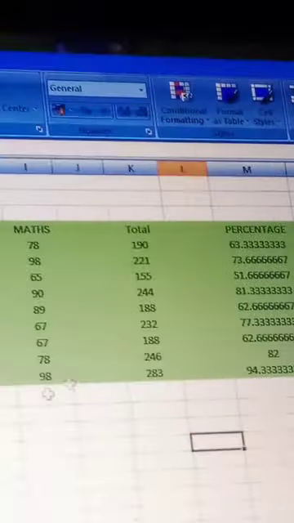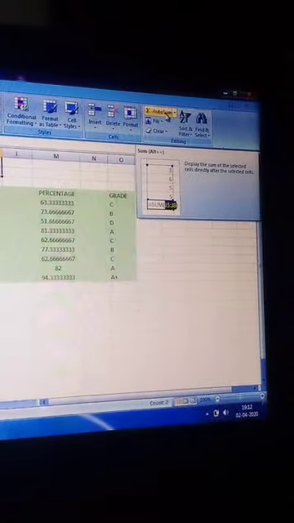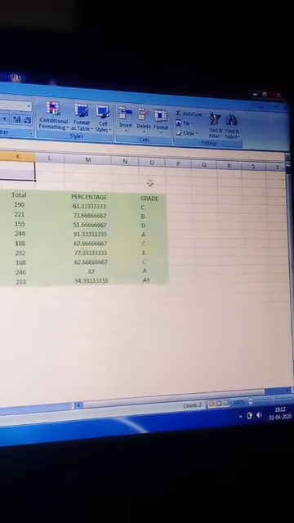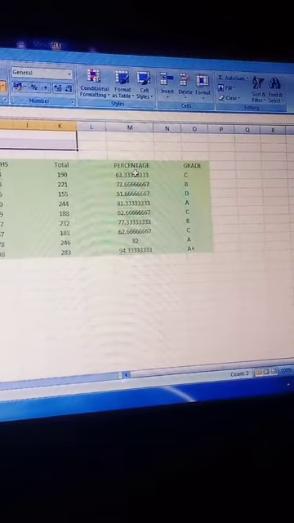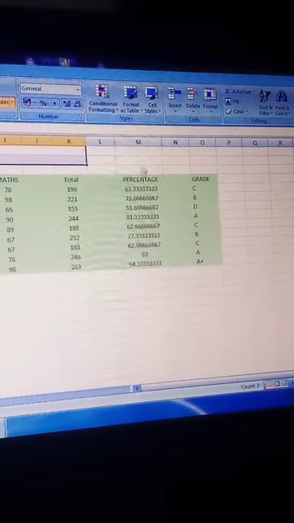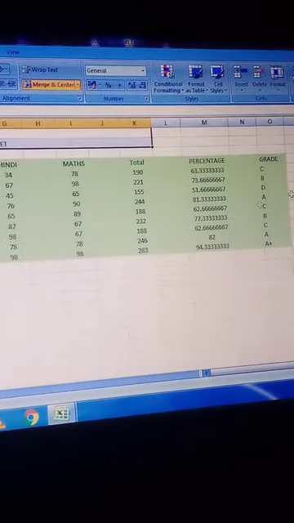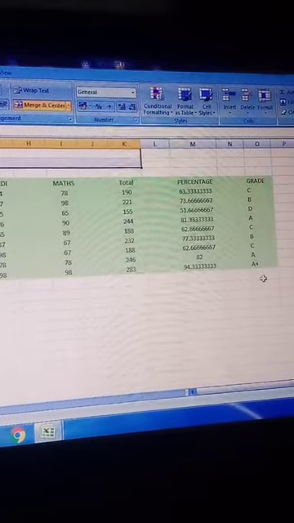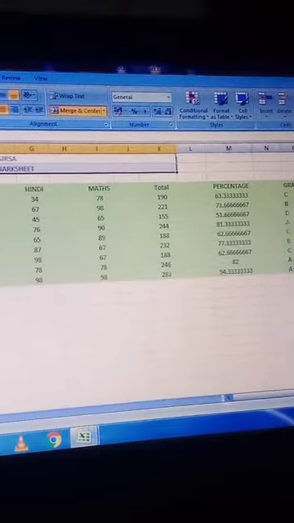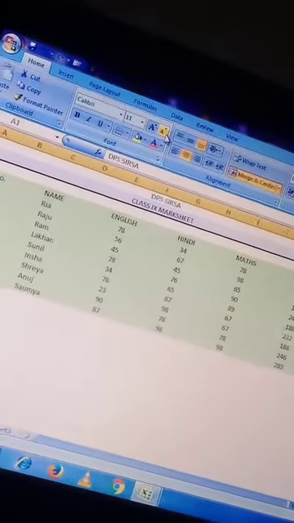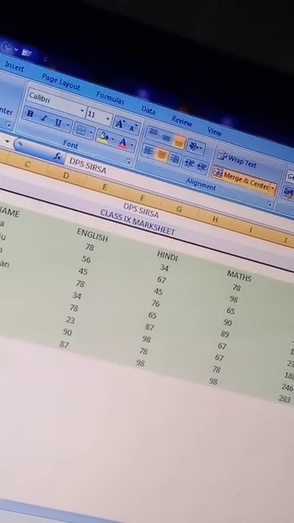Now in this session, we have learned about the merge and center button, the auto sum button, how we can use the if function, and how we can use any formula with the equal to sign. In this percentage column you have learned that. In this total you have used the auto sum function. In this grade column you have used the if function. So many things you have used here. How to increase the font size from here, how to decrease the font size from here, how to change the font color here.